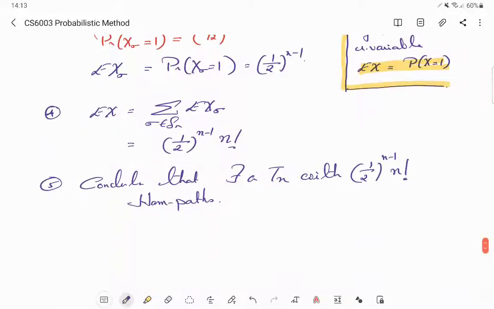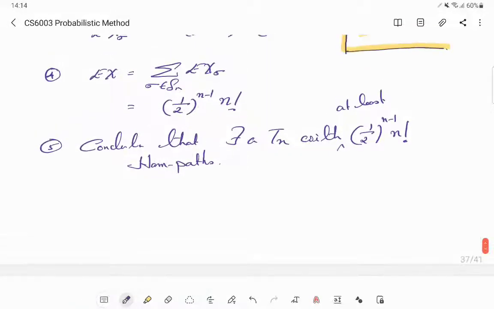In fact, it also tells you that there exists a tournament with at most these many Hamiltonian paths. The theorem we were proving is at least, but the same expectation argument works: the expectation of a set of quantities cannot be smaller than the smallest quantity, and it cannot be larger than the largest quantity. So both conclusions can be drawn from this point.